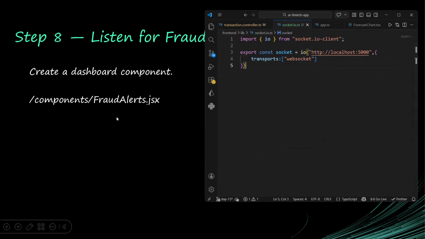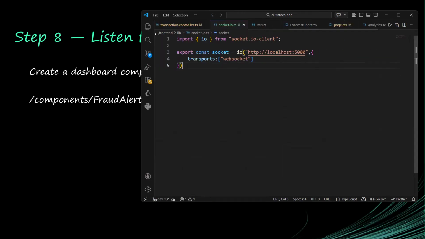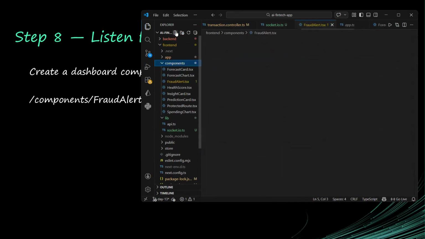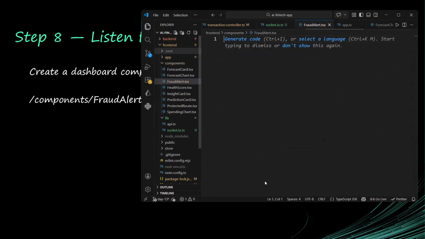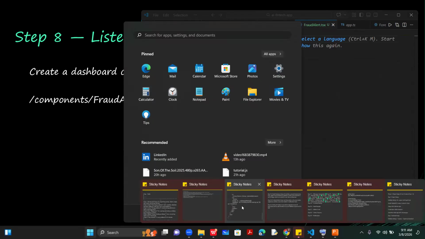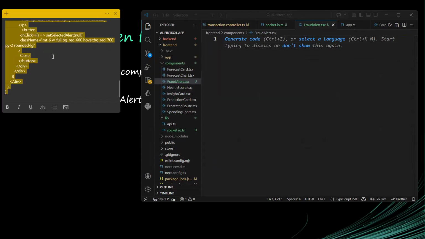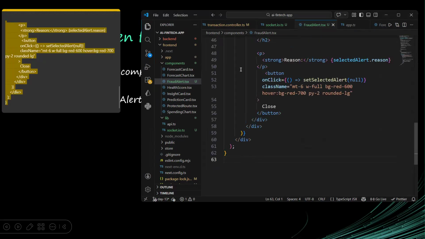Let us create a component that will be listening to this. So what I'm going to do is go to my components folder and create this file. I'll call it fraud alerts, FraudAlerts.tsx. Now I'm just going to copy the code. I have it somewhere. This front-end code is always too long. I'll copy it and I'll paste it.